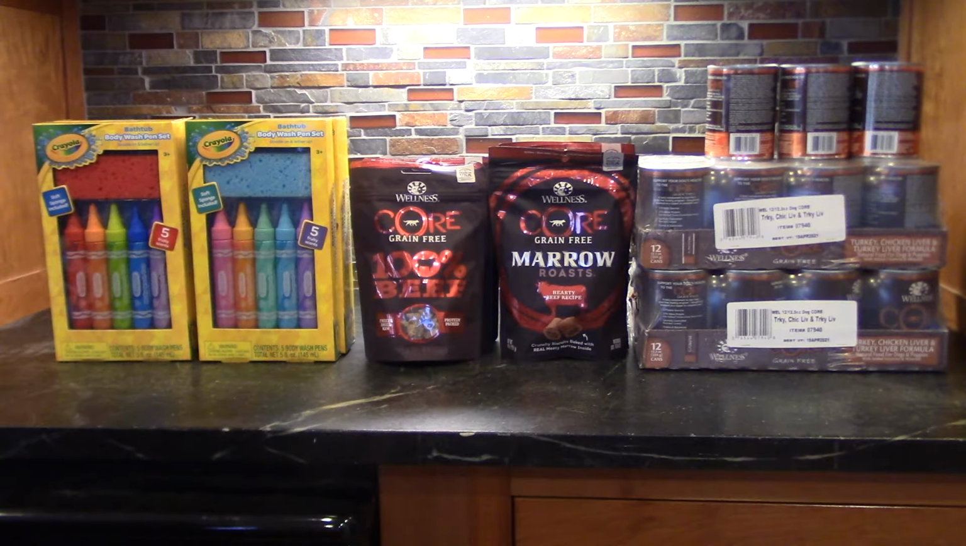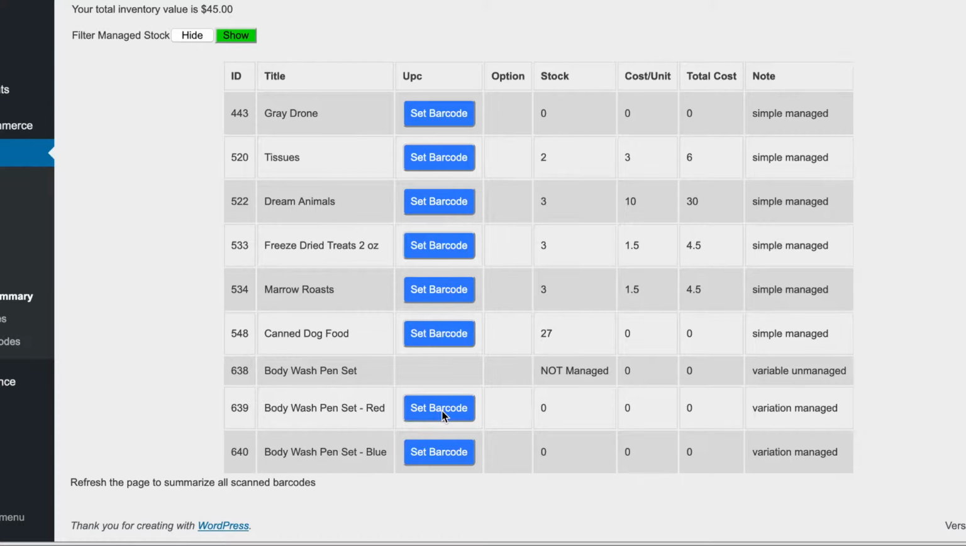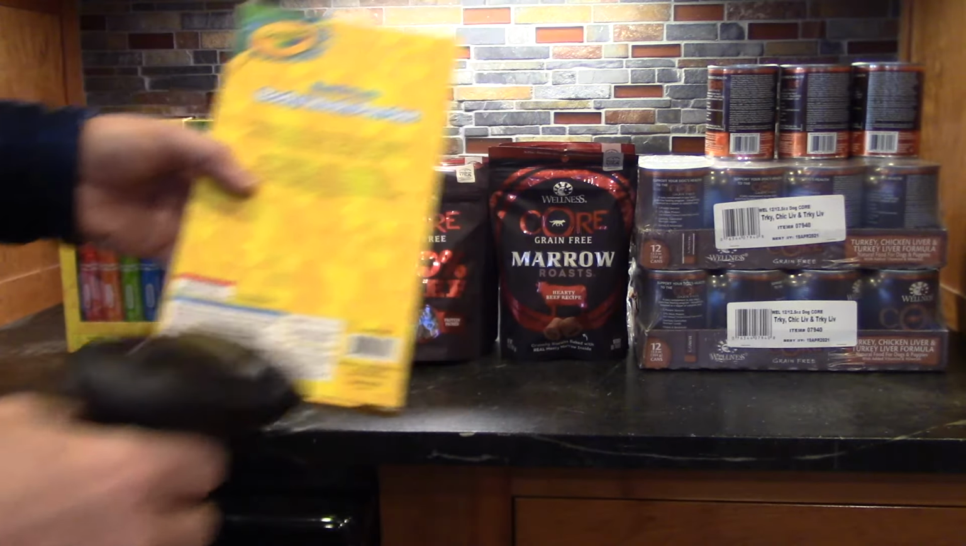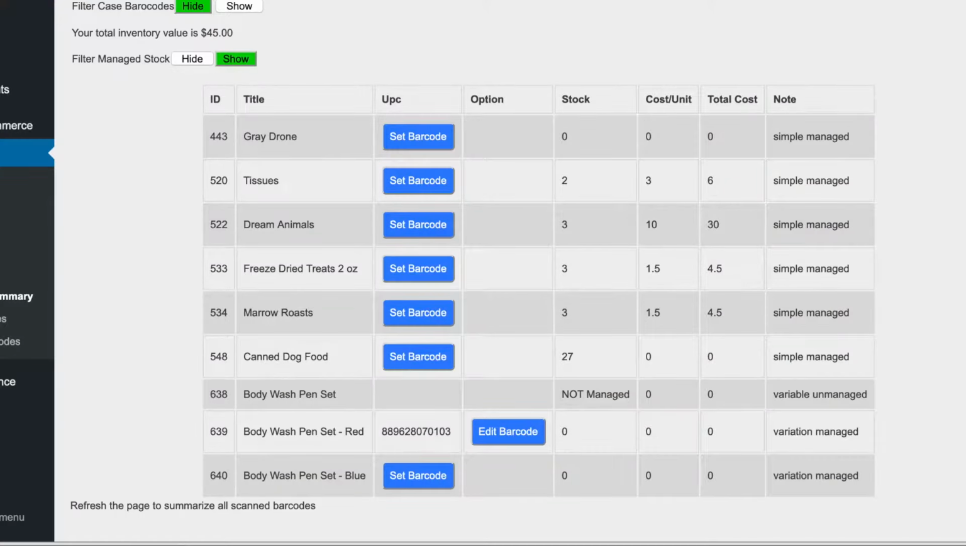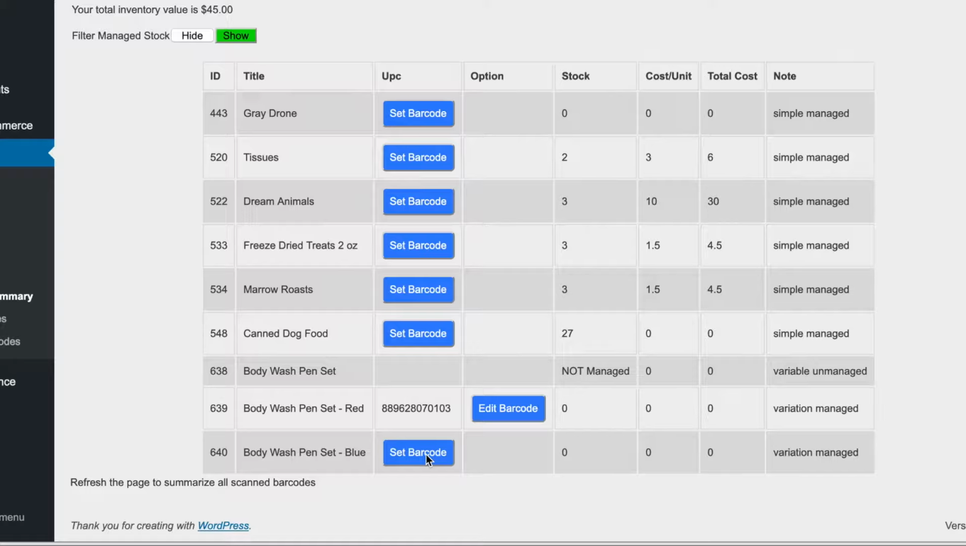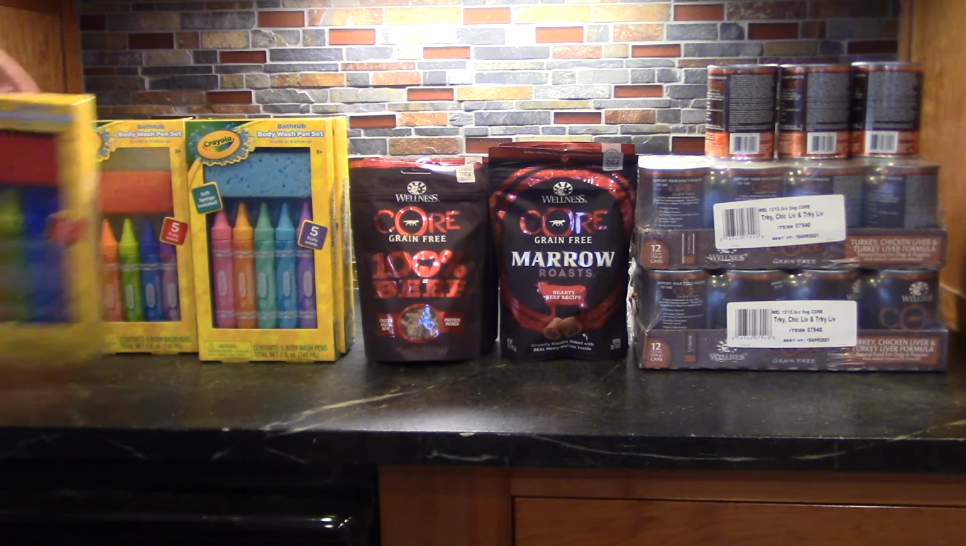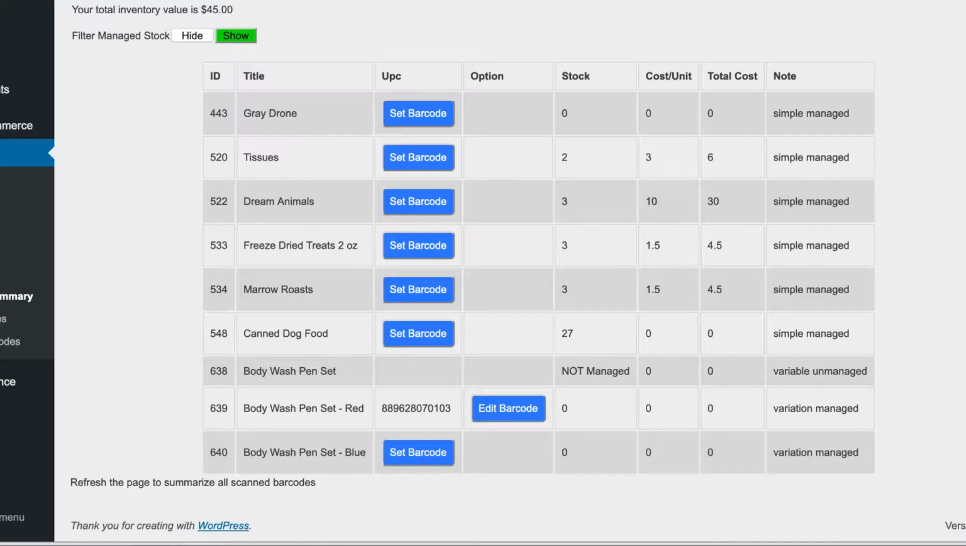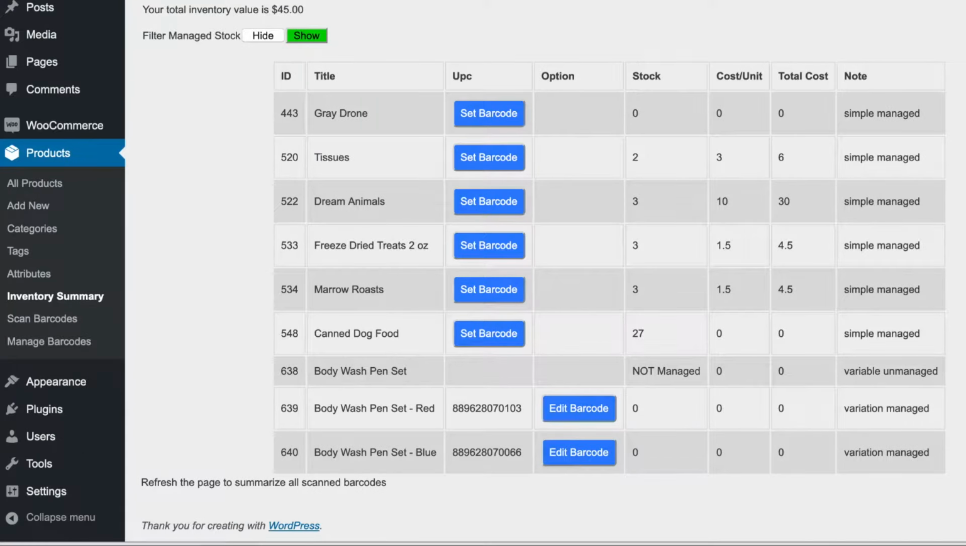Our second requirement is to set up a barcode. Now we could do that in one of two places. We could do it right here. You just hit set barcode, and it's going to ask you for that. That's the red one. And that's assigned. Now let's go ahead and set the blue one. That's this one right here. Well, it keeps falling over on me. And so that is done.